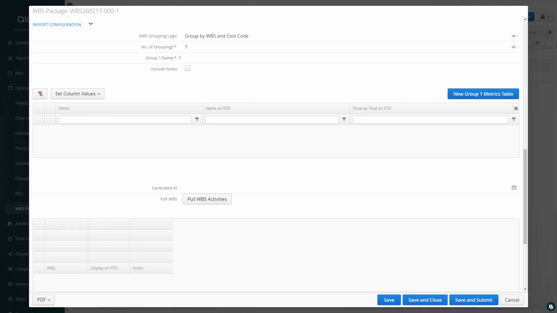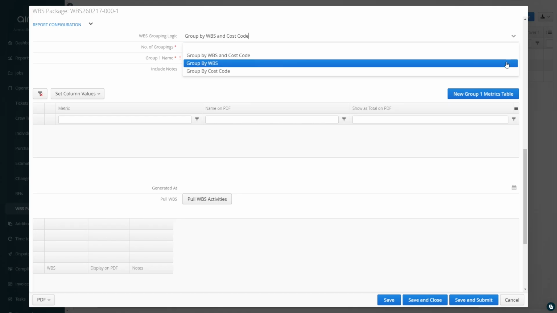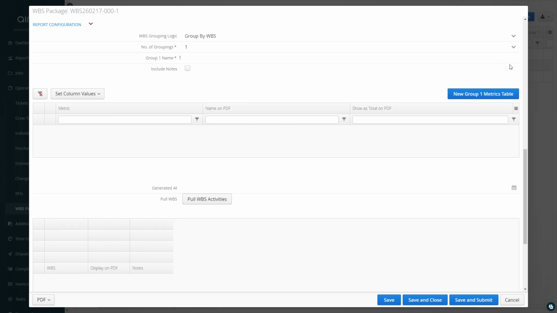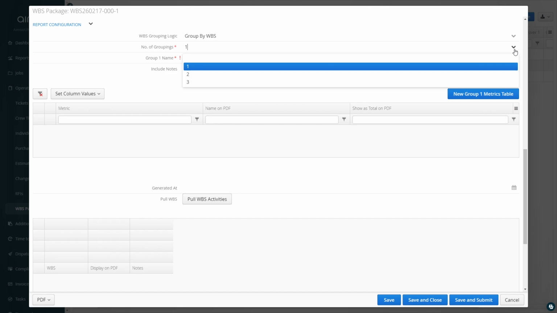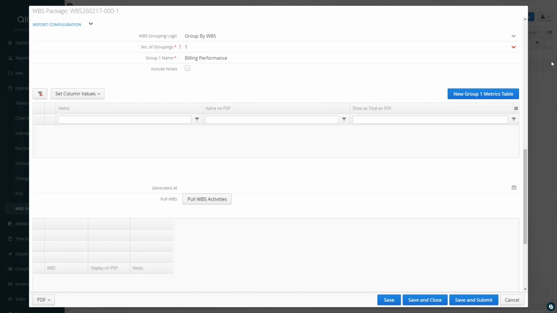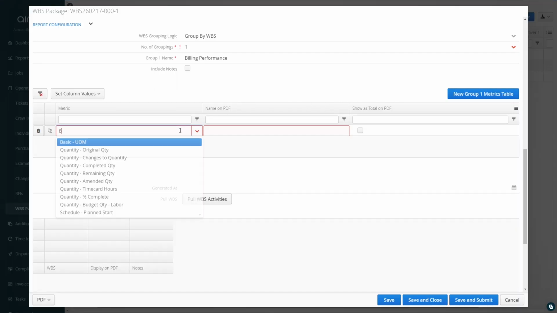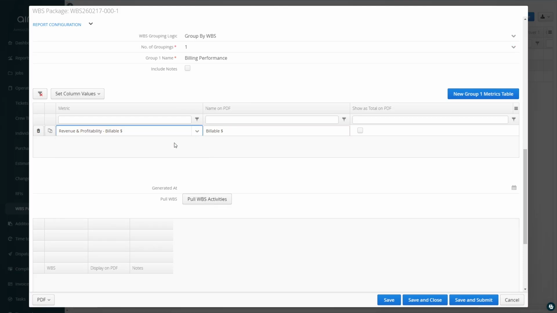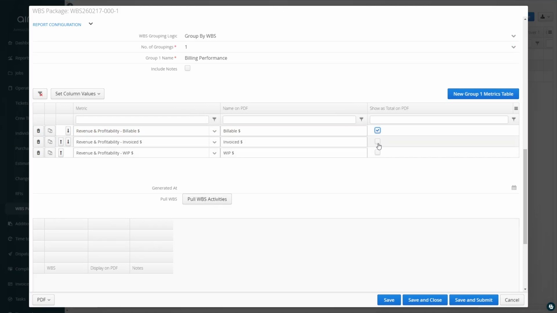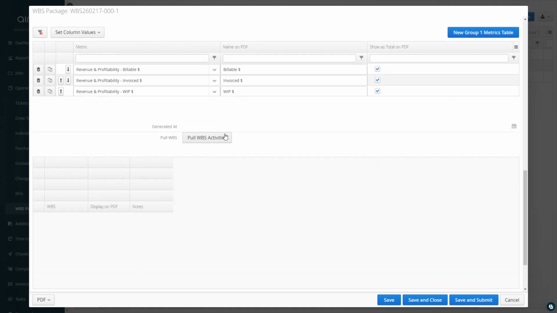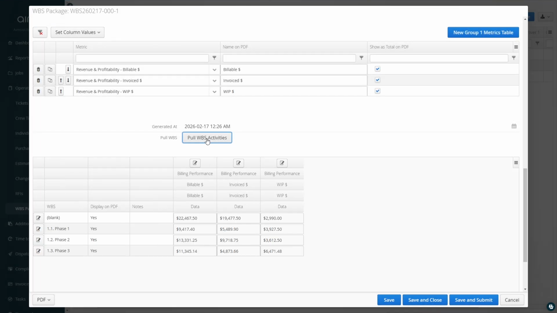Under Report configuration, select how you'd like WBS information to be grouped. Up to 3 groupings can be created, providing each group with a separate table display on the PDF. Under each group table, select which WBS information to display. Numerical amounts can be totaled on the PDF. Click Pull WBS Activity to bring that information onto the form for review.